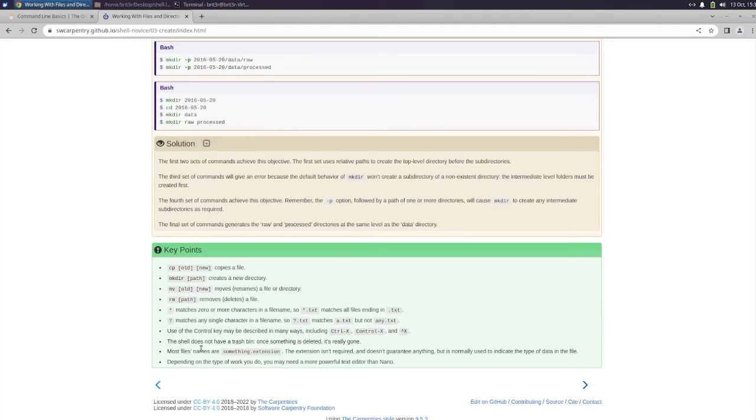Use of the control key may be described in many ways, including Control-X, Ctrl-X, and ^X. The shell does not have a trash bin. Once something is deleted, it's really gone. Most file names are something.extension. The extension isn't required and doesn't guarantee anything, but is normally used to indicate the type of data in the file. Depending on the type of work you do, you may need a more powerful text editor than Nano.